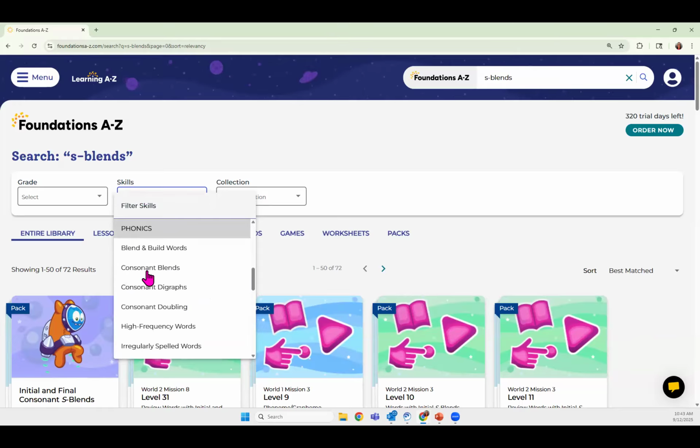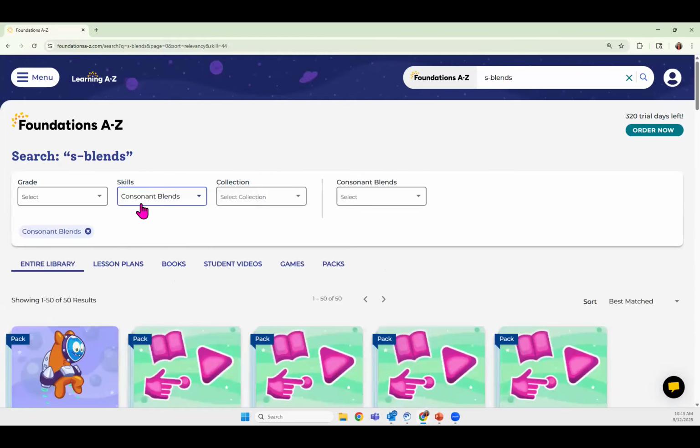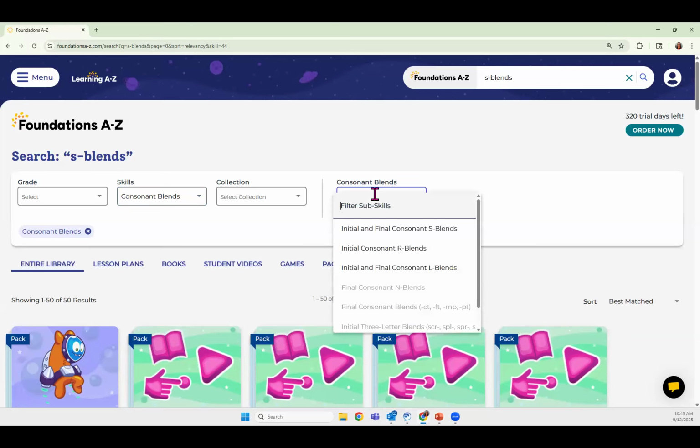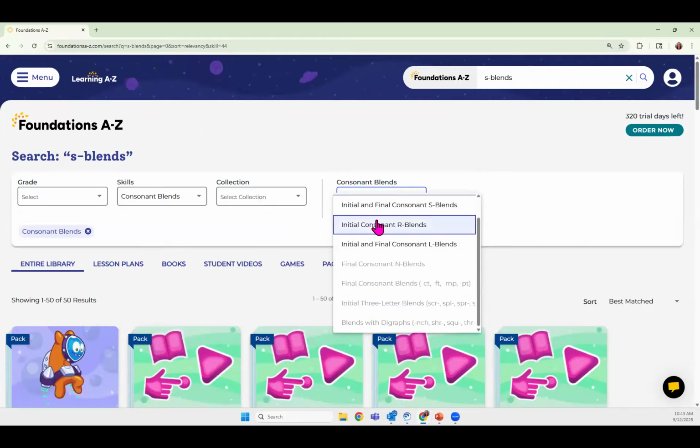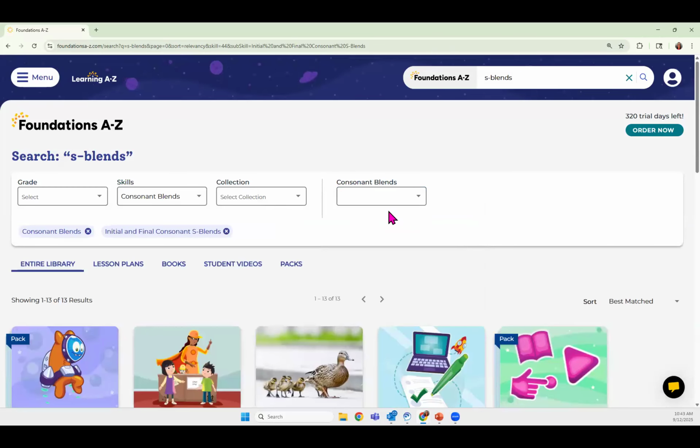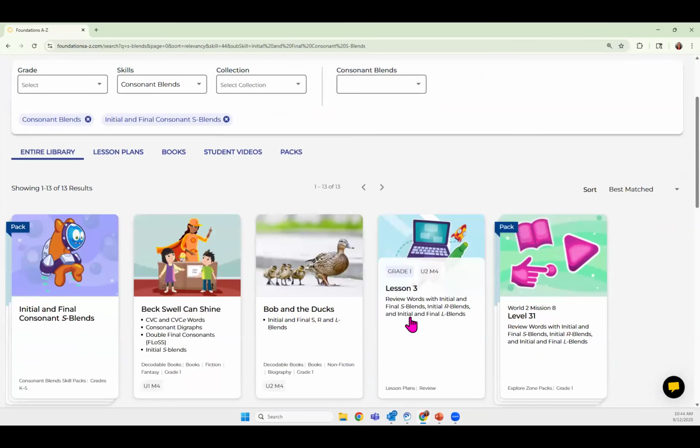And I'm going to narrow down under phonics to consonant blends. So here I have consonant blends. You'll see another filter come up where I can narrow my consonant blends even further. So I'm going to do initial and final consonant S blends. Since I searched S blends, I can now select that right there and see what resources will be useful to supplement instruction. You see now I have 13 results, including I do have some lesson plans from Foundations A to Z.